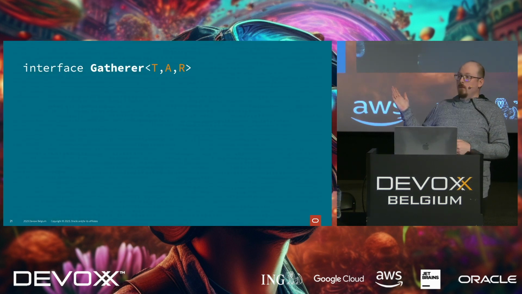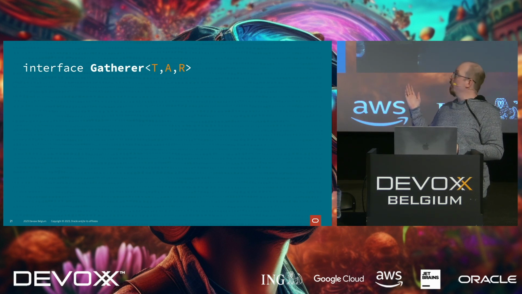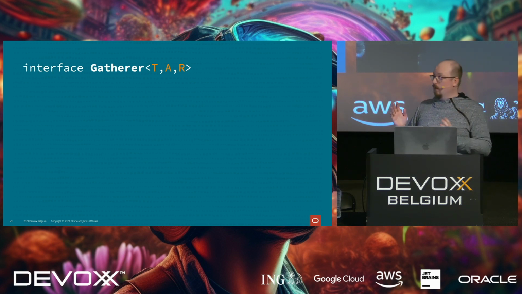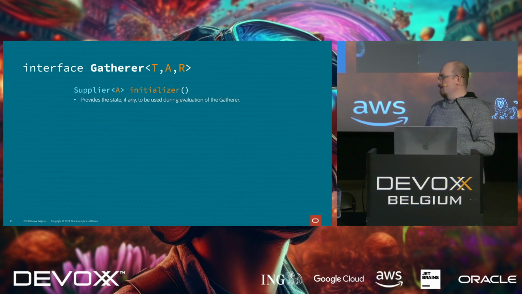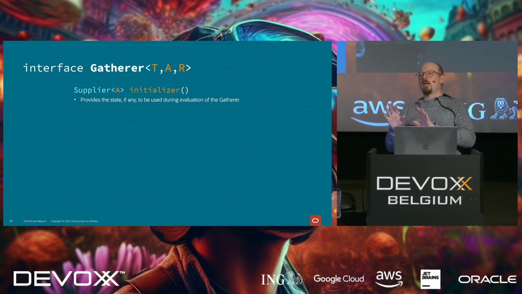This looks familiar, right? So we looked at the collector. It had 3 type parameters, T, A, R, same here. The main difference here is that the R is not the end result, which is a single result, but it's the type of output. So we have, instead of the supplier, this is called the initializer, different name just to reflect what it does, which is slightly different from what collector does. So somehow we need some way of being able to obtain where we accumulate our state into if we are stateful.